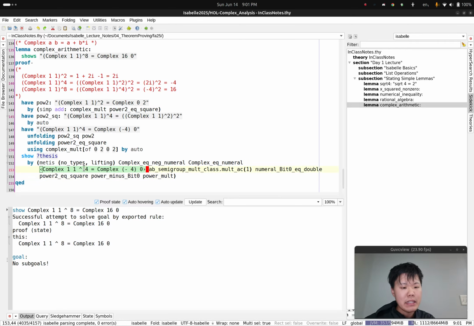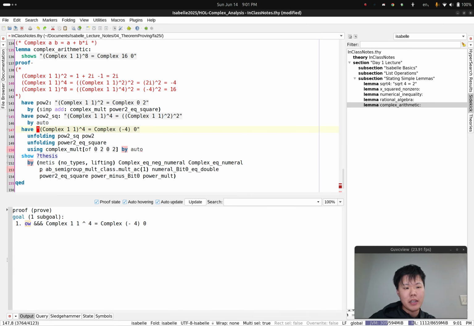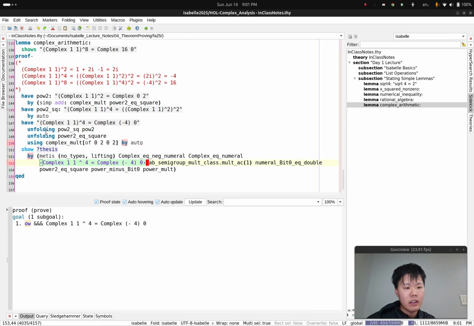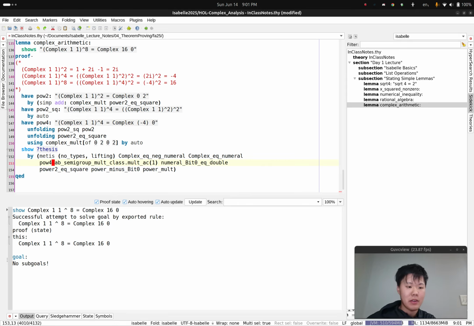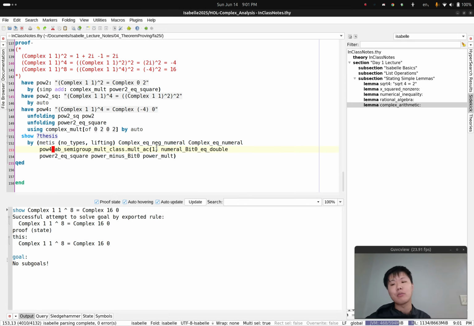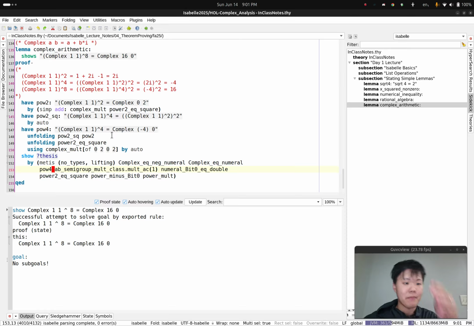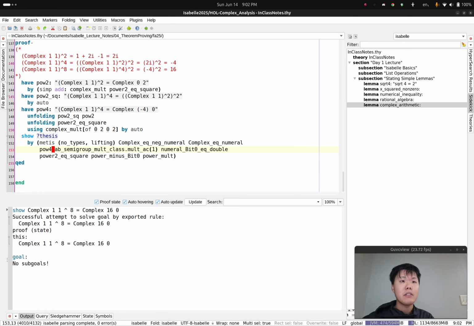This means that it's explicitly referencing this fact that we proved, which is this, right? It's explicitly referencing this because we didn't label it. If I called it POW4, if I call this POW4, we can actually replace this with the name that we gave it, POW4, and the proof will still go through, right? Okay, fantastic. Let's look at one more example before we leave off this lecture.